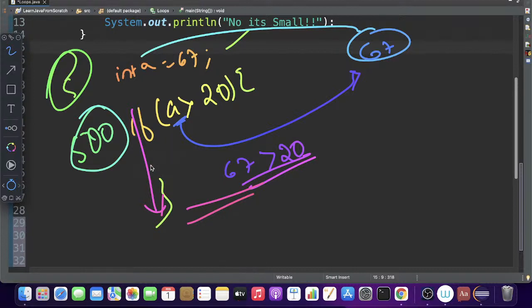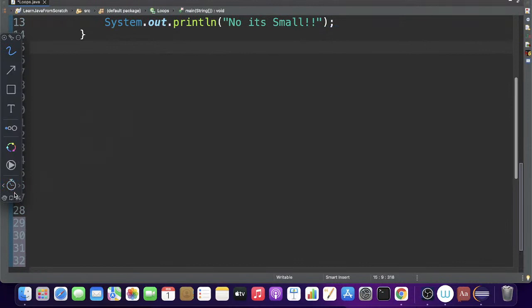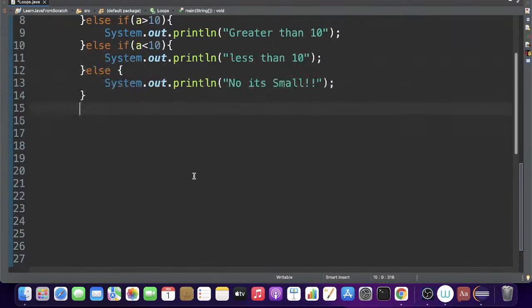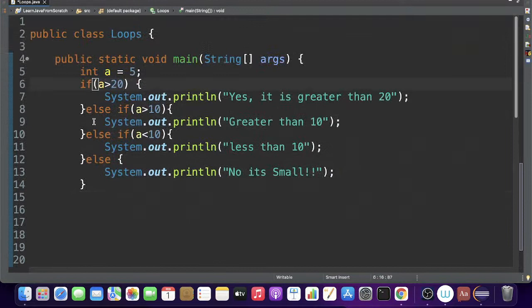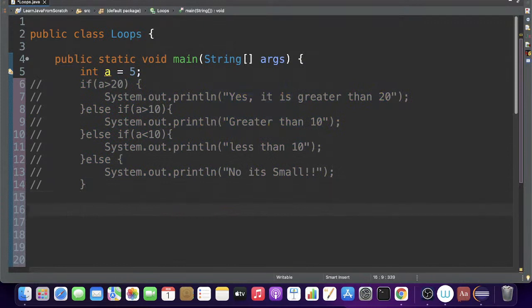Yes, so else is dependent on if, correct? It is not dependent on else if. Okay, because whenever you write else, there needs to be an if, correct? Yes, so I hope it is clear to you till now. But one thing that we are going to learn now is we can have multiple conditions, meaning multiple condition checks.